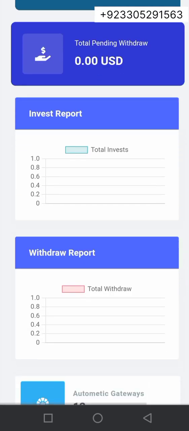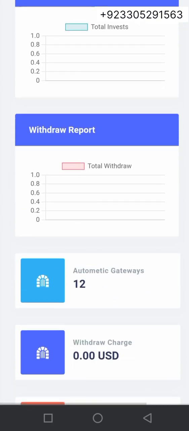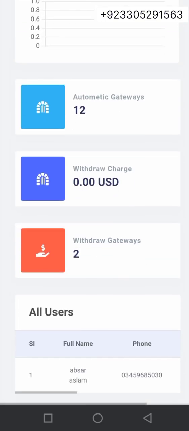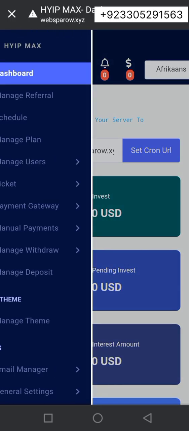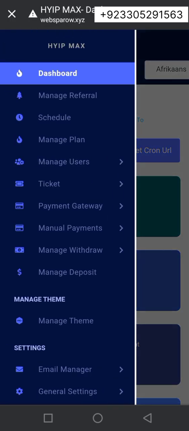So this is the graph section. You can see graphs of transactions. You can see total payment gateways, withdrawals and everything about users. So these are some other settings. You can see everything. You can change the complete structure of the website through here.